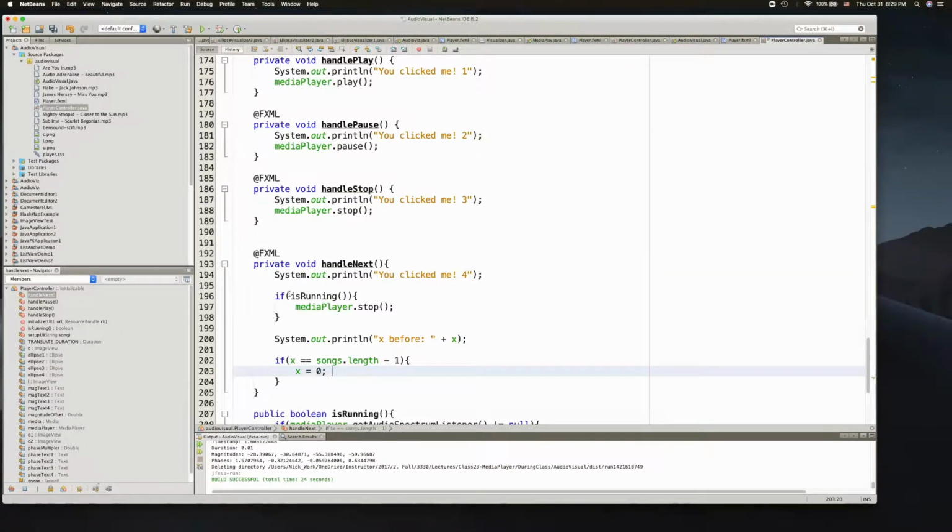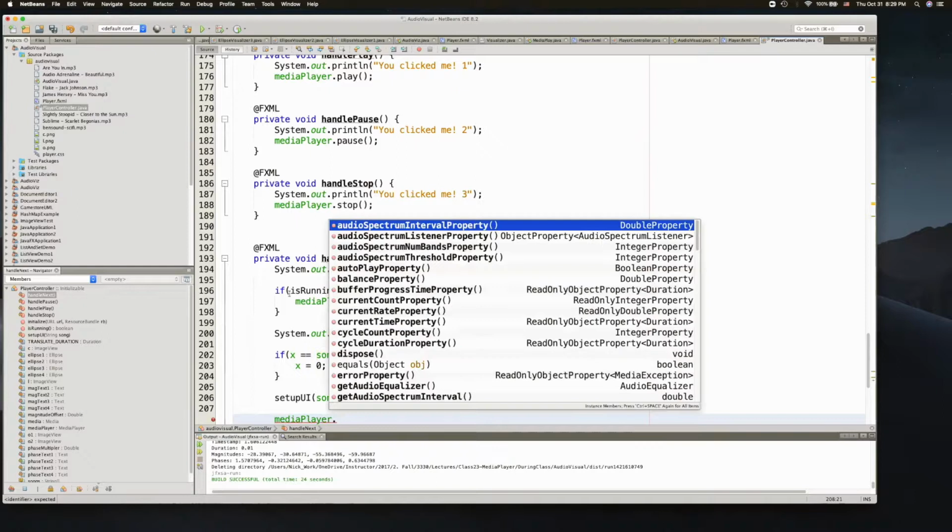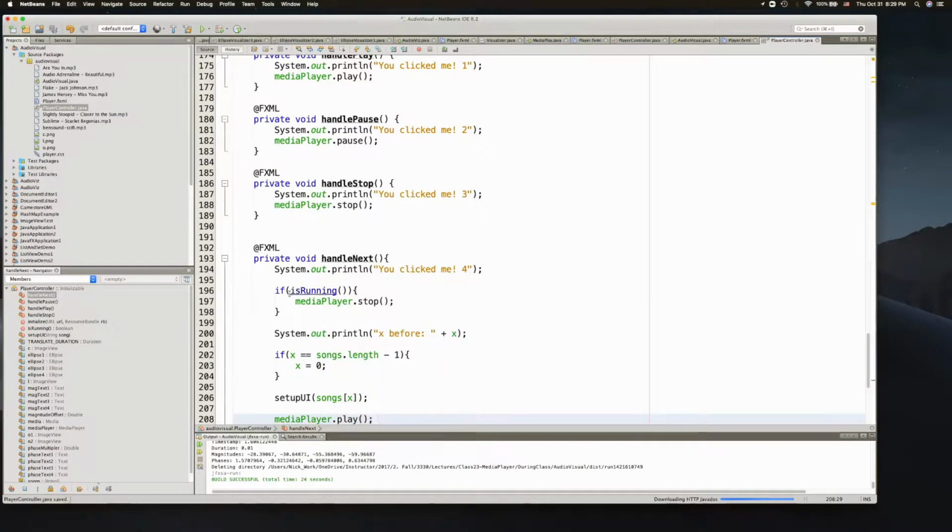Now this is essentially in iTunes if you want to repeat the playlist. So the playlist will play all the way through. Once it hits the last song, it's going to start over again. So here's my repeat. After we've made sure x is in the bounds, we're going to set up the UI, passing in songs[x], and then once everything's set up correctly, we're going to go ahead and start the media player again. Now, if it's playing, it's going to stop the media player, switch the song, set up the UI again, and play the song again. If it's not running, it's going to go ahead and switch the song and then play automatically.